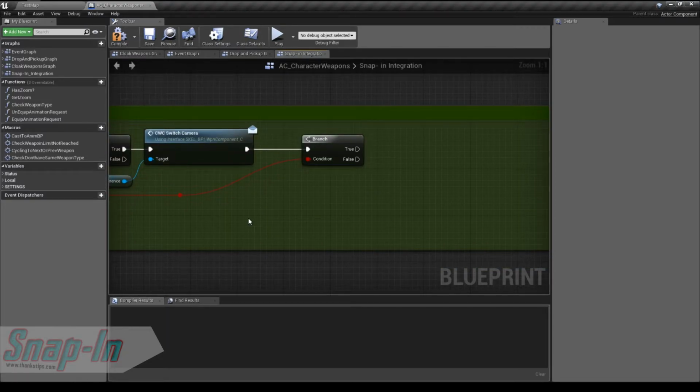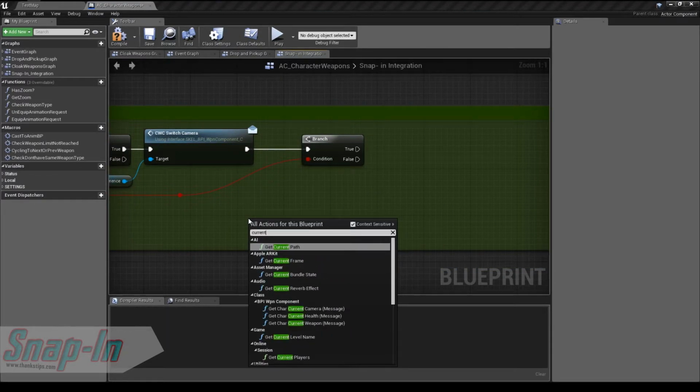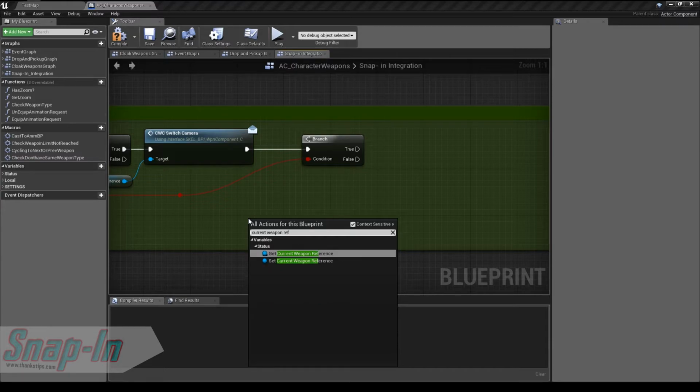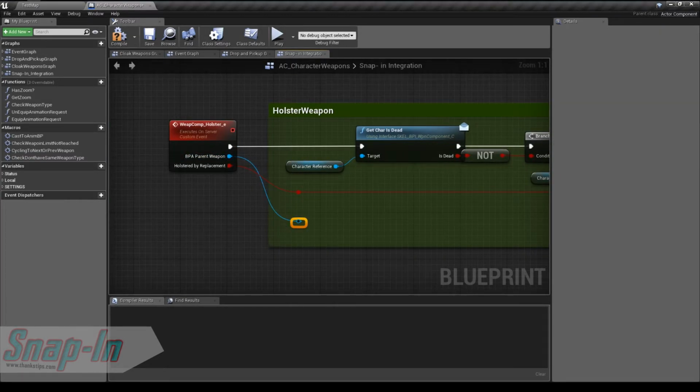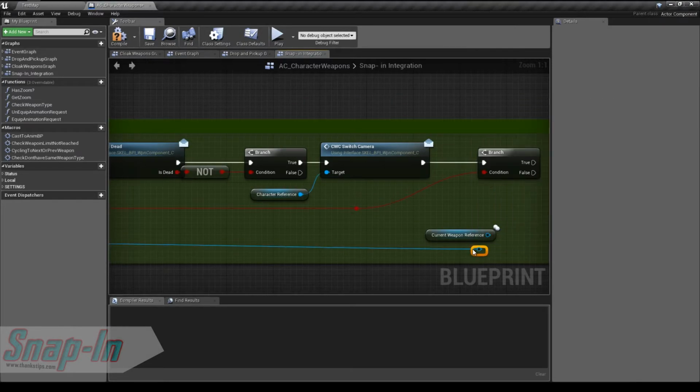Okay, so right click and just type current weapon reference. And then from the BPA parent reference, we want to just reroute here like that. And bring that over here as well. Reroute.